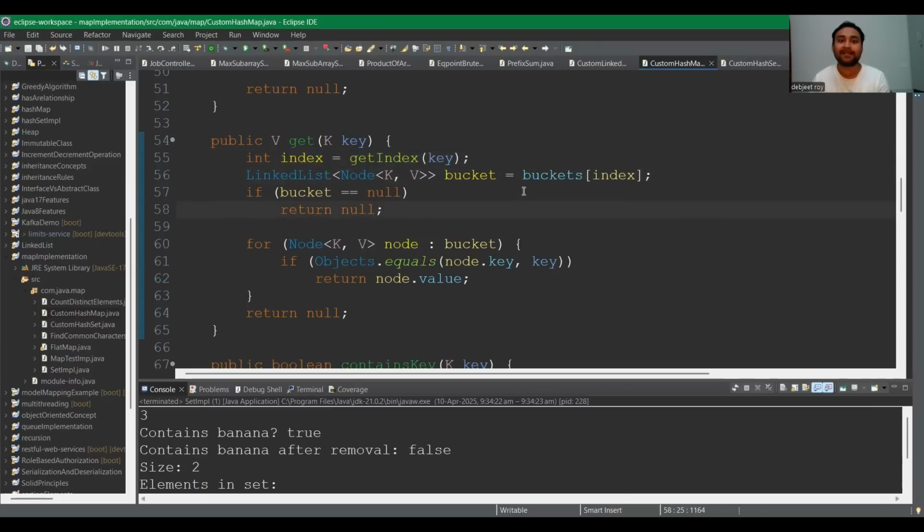Okay, so bucket is what? Bucket is the linked list. Basically we will be having key value pair, where the node data corresponding to that index we will be getting, to check whether the data is already present or not in the linked list. So if bucket is null, then it will return me null. That means no data is present. If a node corresponding to that key is present in that linked list at that particular index, then we will be iterating, checking, and returning the node value.